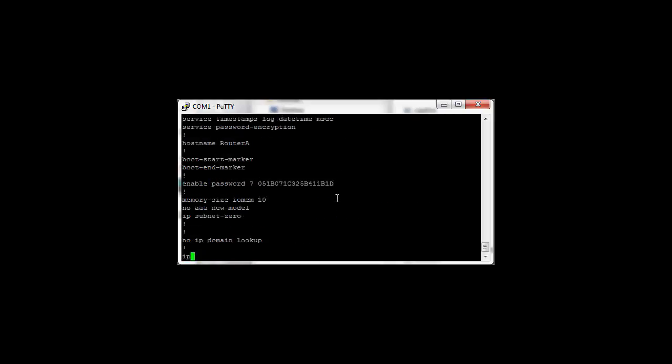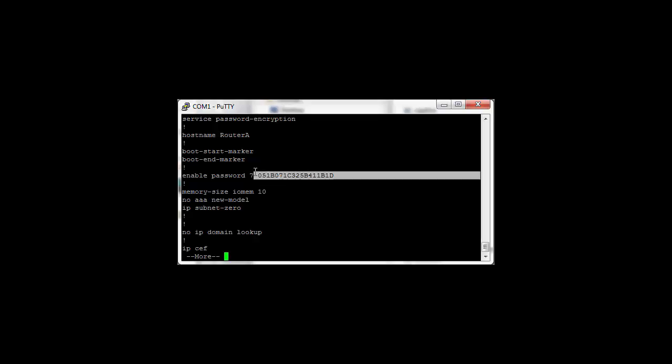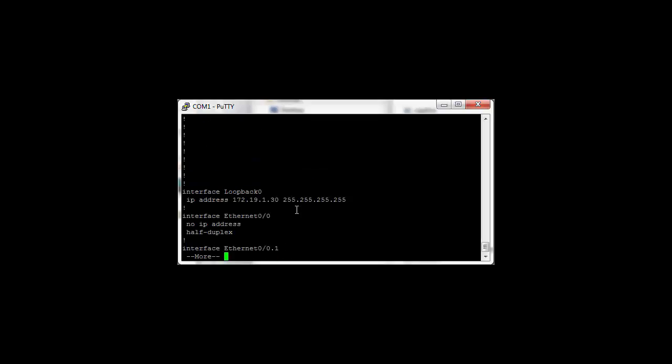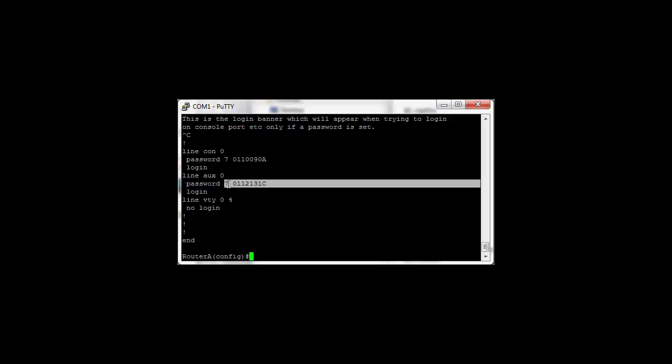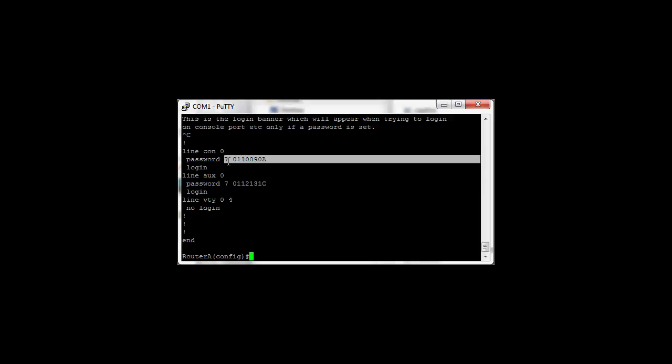That service is now running, so it randomizes the passwords that were previously in clear. They get a level 7, which just means they're randomized rather than properly encrypted. And the other two, which is the line console 0 and line aux 0, both are randomized to level 7.